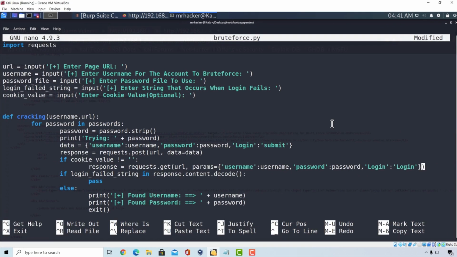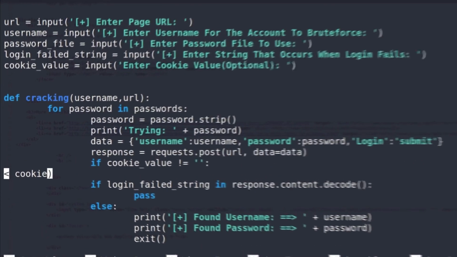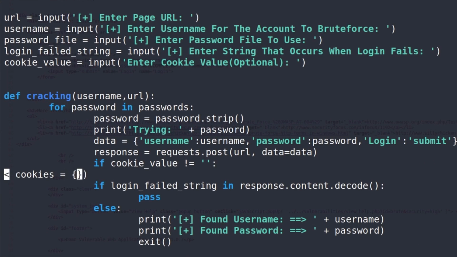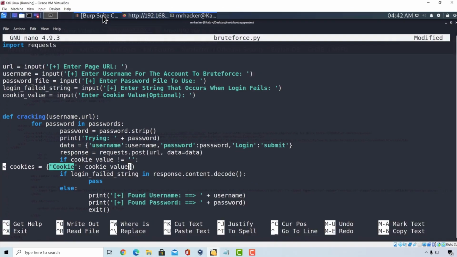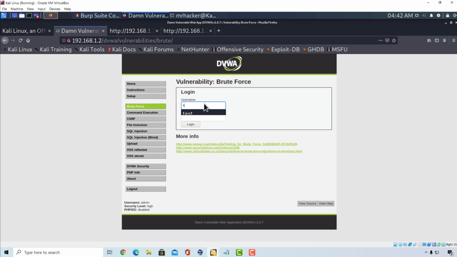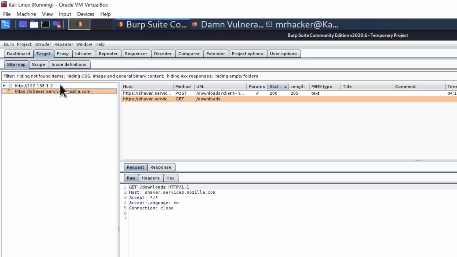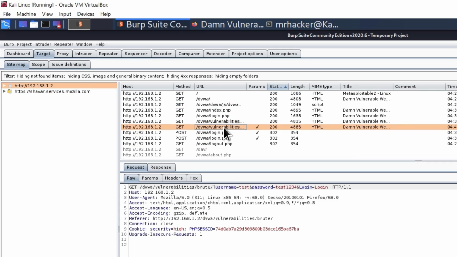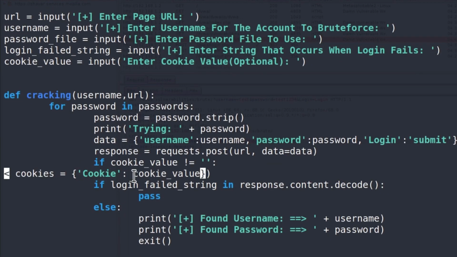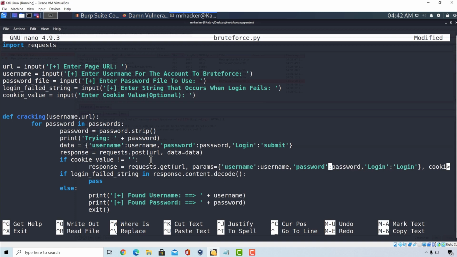The last argument to this function is going to be cookies, which is equal to a dictionary of cookie, colon, and then the cookie value variable. You can read the name of that field by going to your Burp Suite. For example, I specify test and test123 as the username and password here, and then I find that request inside of Burp Suite. Let's find it real quick, and I believe it is this one right here. Yeah, here it is. We can see that the cookie field is named just Cookie. That's why we specified it right here as cookie between single quotes, and we passed the cookie value to that field. Once we do all of that, we have all of our parameters to this function.